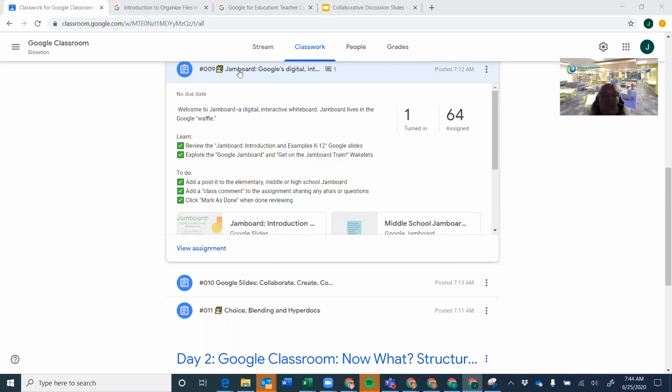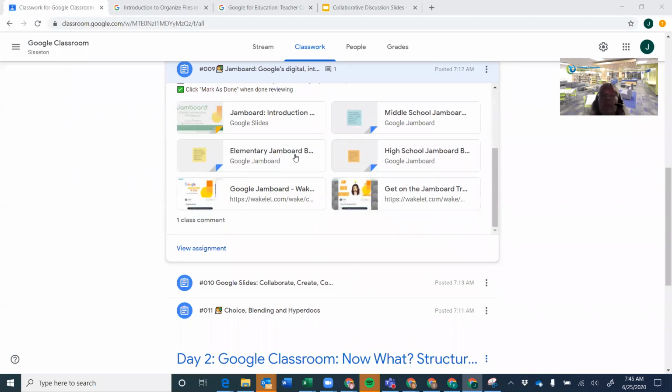So actually, I'm not going to throw you into breakout rooms right now. I will work on breakout rooms while you work on this. What I want you guys to do is pop into the Jamboard for your grade level. Whether you're middle school, high school, or elementary school, it is view only.